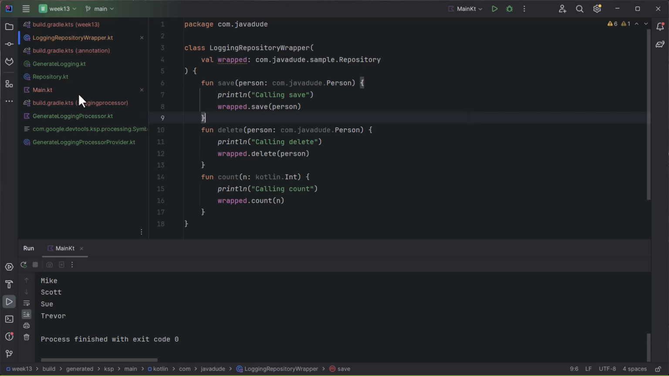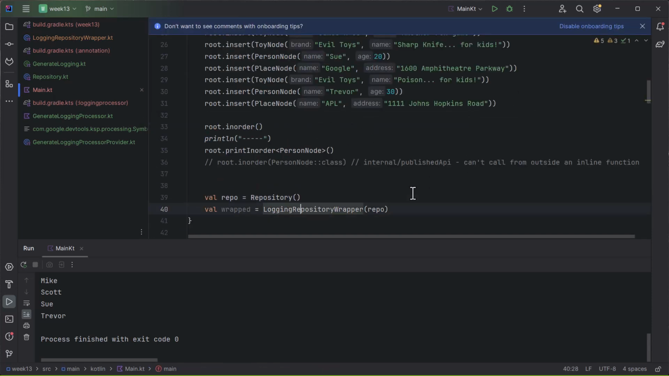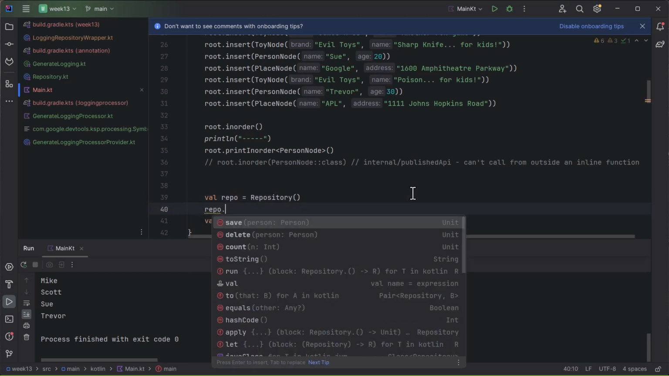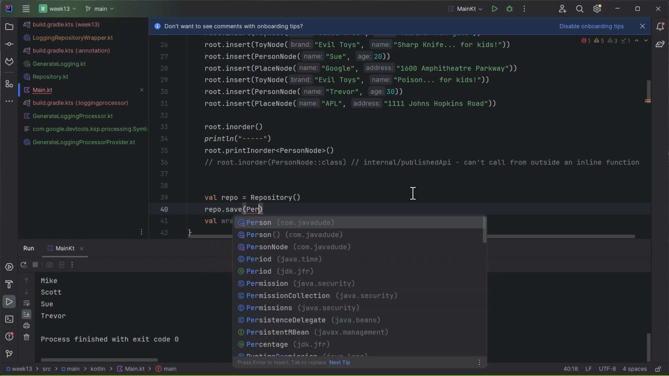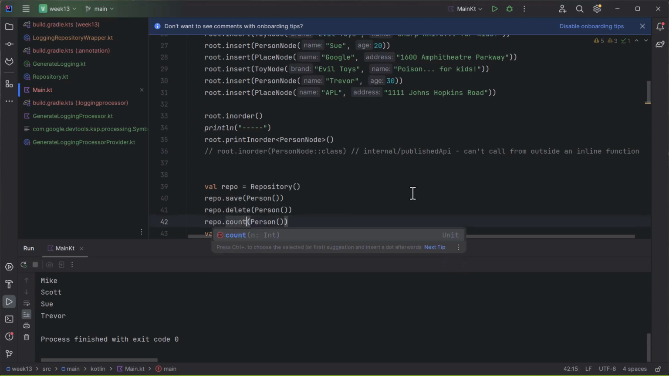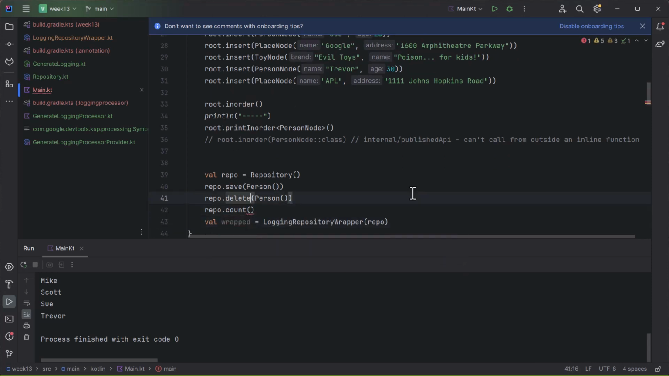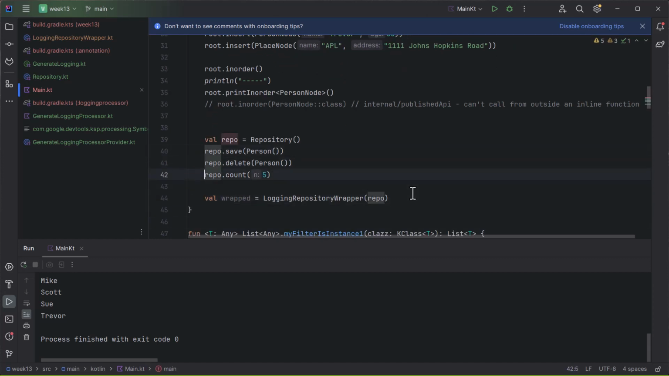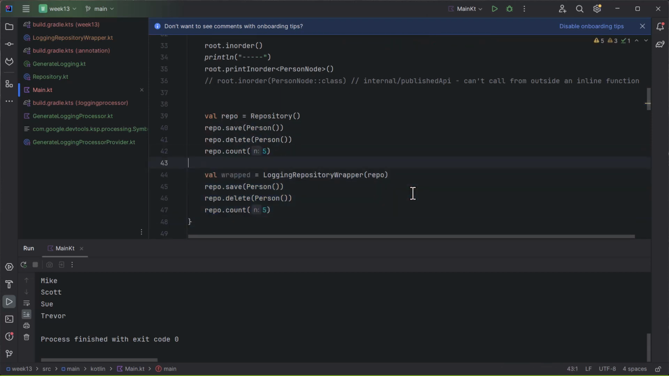So now if I actually use this thing, I could say here, repo.save some person, repo.delete the person, repo.count. And if we just use the repo directly, we should just see that the functions are corresponding. If, however, I use the decorator, and this is actually called a decorator. The interface looks the same, has the same functions, but it's wrapping something to change its behavior slightly.